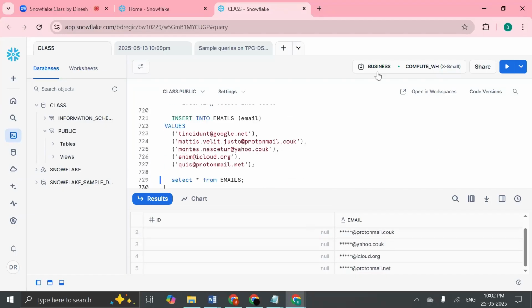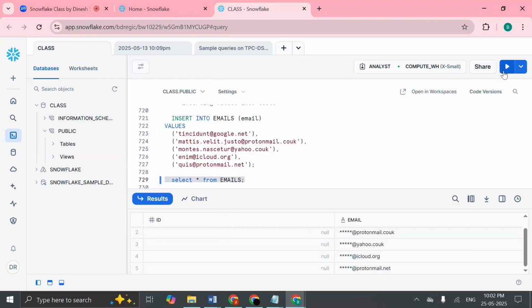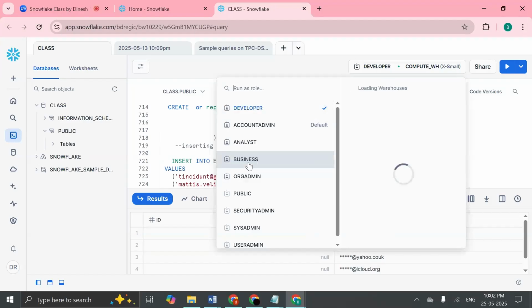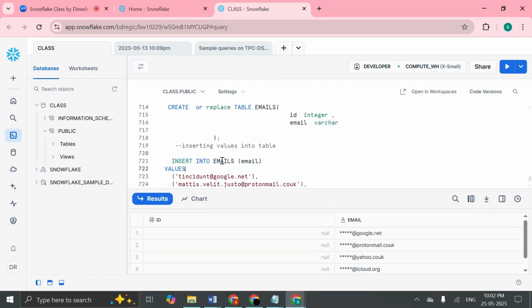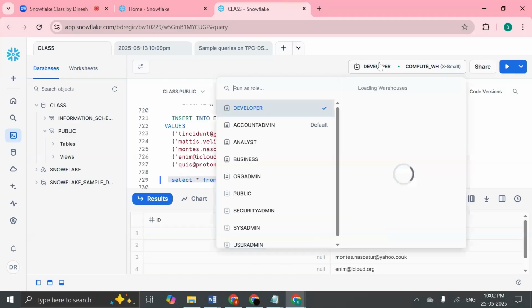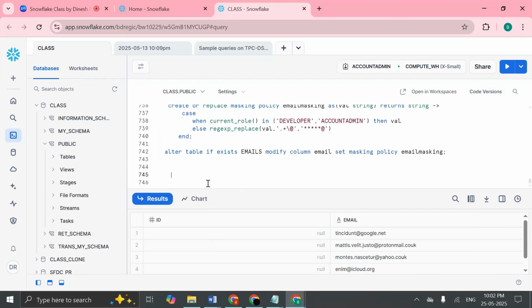Now another one is analyst. Observe this one here. What you can see is that for analyst also it has been applied. But for developer we gave access, so the developer can see the real values. Now let's observe what the developer can see. Like this, we can implement the partial masking policy.